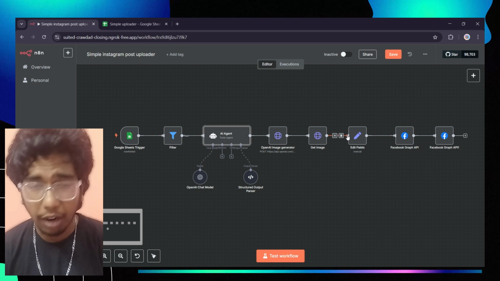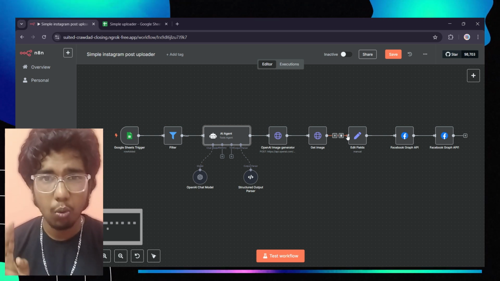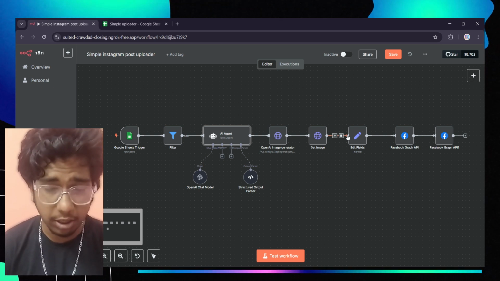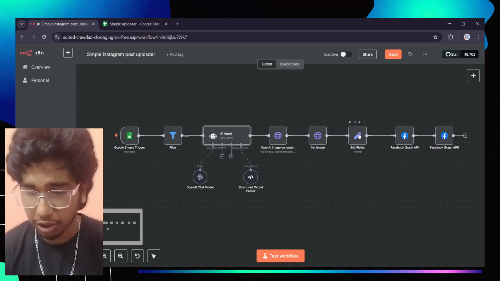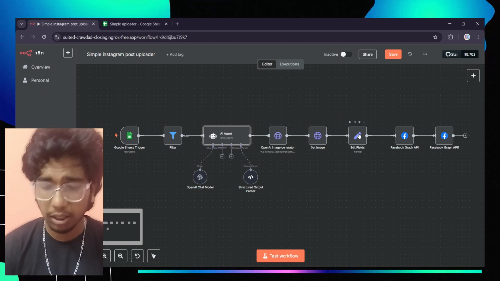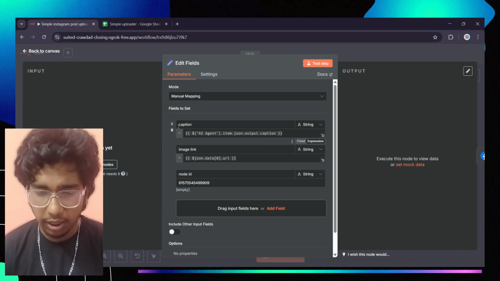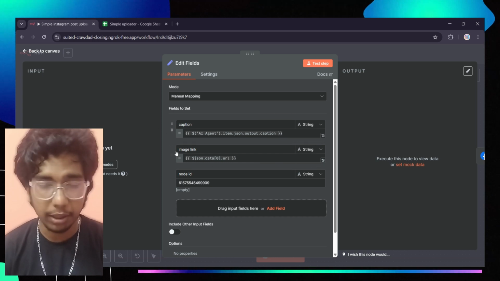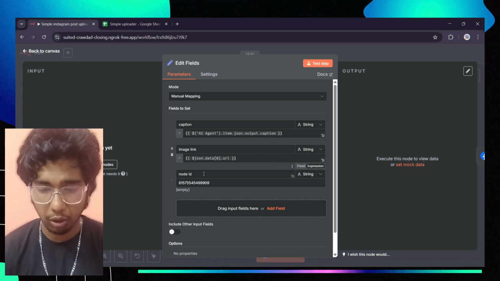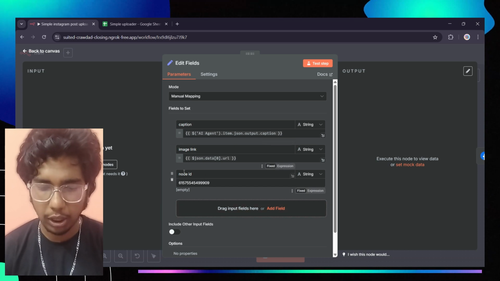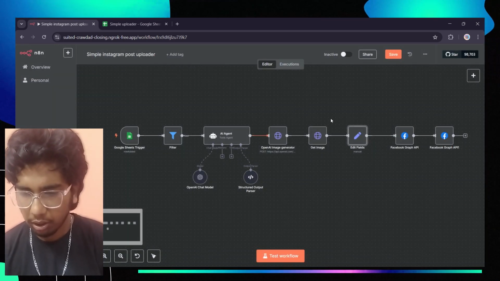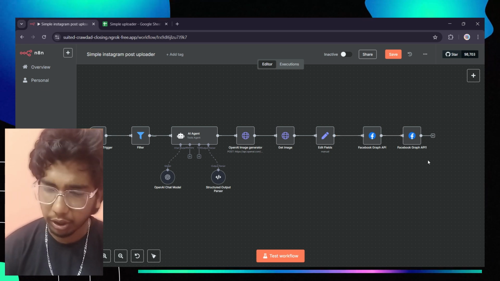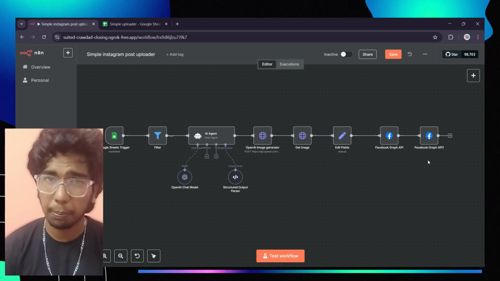And now after getting the image, we have two things. One is the caption and the other is the image. Captions are also generated by the AI agent. I have instructed the AI agent to generate captions. Later, I added this edit fields section. In this edit fields section, whatever captions you have generated, paste them here. And later, I want the image link, because we got a downloaded image file. And I have also added this Facebook node. Now I have configured the Facebook Graph API. So after configuring the Graph API in n8n, it will automatically upload to Facebook.